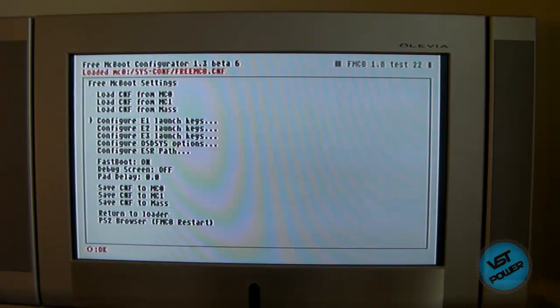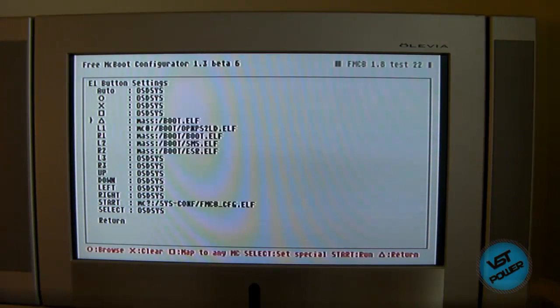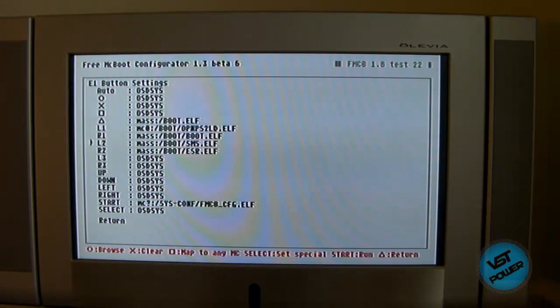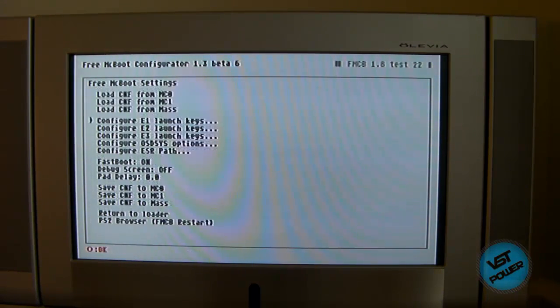Okay, so we go to Configure E1 Launch Keys and press Circle. I already did this before, but let's do it again for educational purposes. So press Circle on the triangle. You can pick any other button that you want, but let's press Circle on triangle. Go down to Mass, press Circle. Go down to your boot.elf. I have a boot.elf that I put in my USB thumb drive, so navigate to it and then press Circle on there. Now we're good to go. Scroll all the way down to Return, press Circle. Say Save Config to MC0, that's fine, press Circle, and you're good to go.